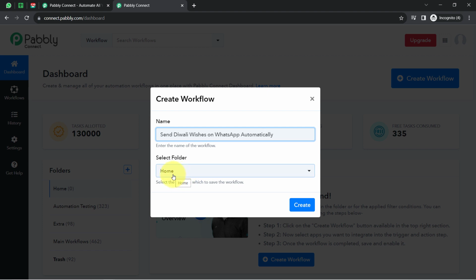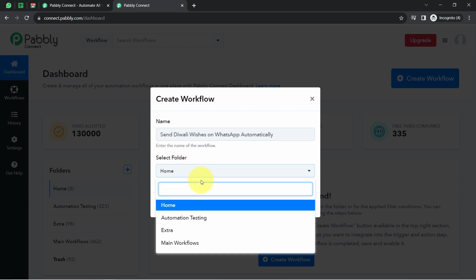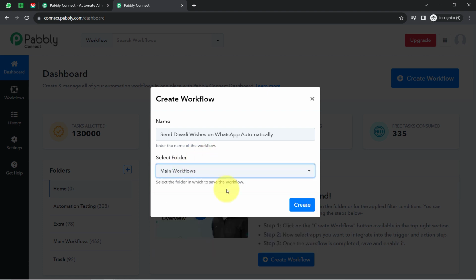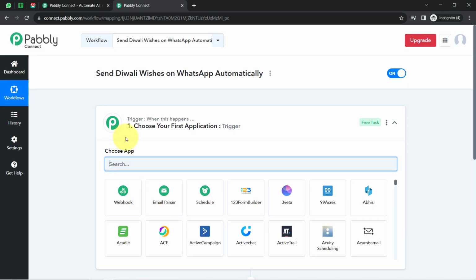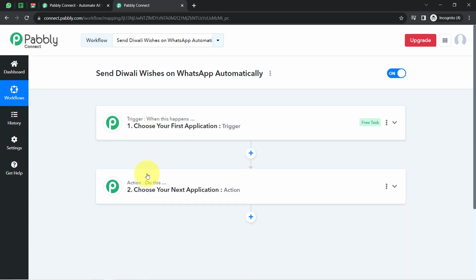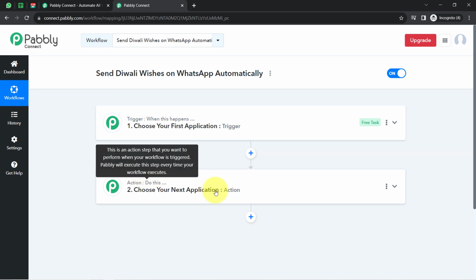Now it is asking to select the folder in which you want to create your automation workflow. So I have created 4 folders here, so the same are visible here also. So how about I go with this one, that is main workflows. Okay, basically all my main automations are available in this folder only. Now clicking on create, and after that you will find 2 boxes. So these boxes are called as trigger and action, and here the trigger means when this happens, and action means do this. So whenever something happens in your first application, then automatically do this in your next application.